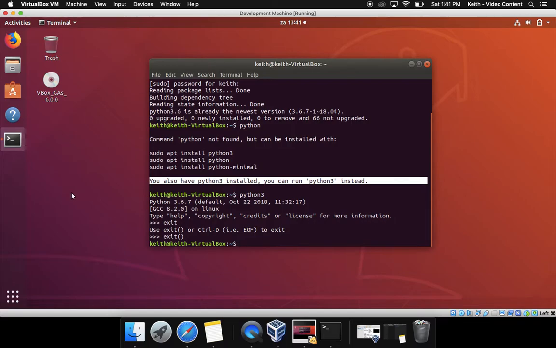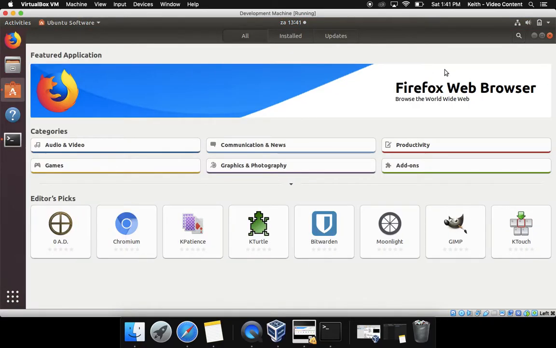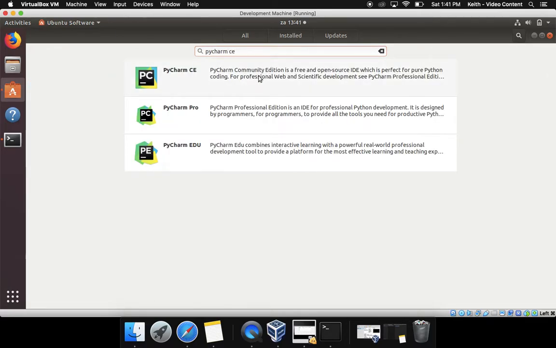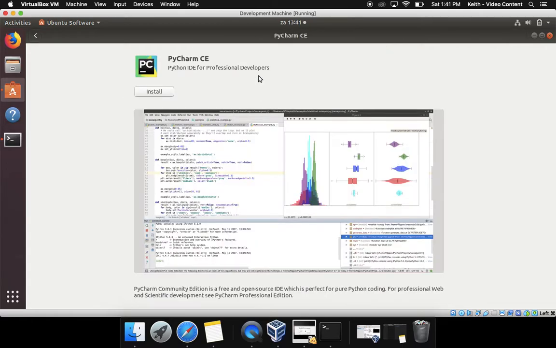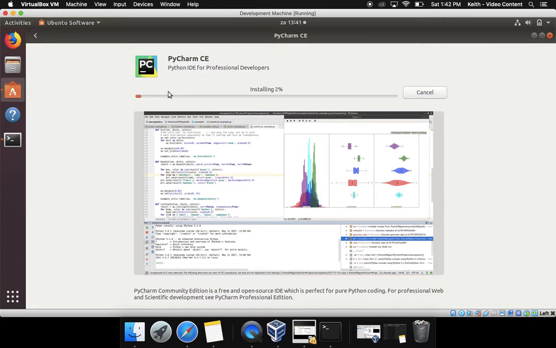So let's get PyCharm. Click back on Show Applications. And we want to go to the Ubuntu Software Center. Click on the search magnifying glass and type in PyCharm CE. That's the one we want. And go ahead and click on Install. Once again, put in your password. It'll take a couple of minutes for this to install.